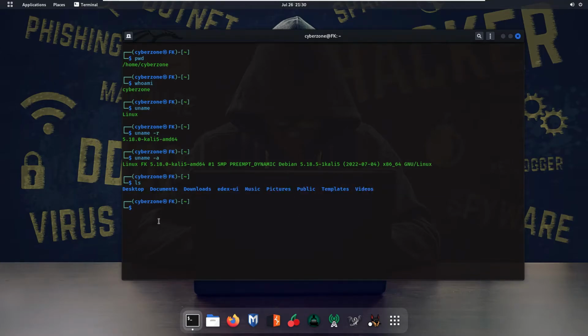If you want to navigate into any of these directories, we use the cd command to navigate from one directory to another. If we want to navigate into the downloads directory, we will use the downloads parameter. As you can see, now we are in the downloads directory. If you want to check where you are, you will use the pwd command. As you can see, now we are in home cyberzone and the downloads subdirectory.